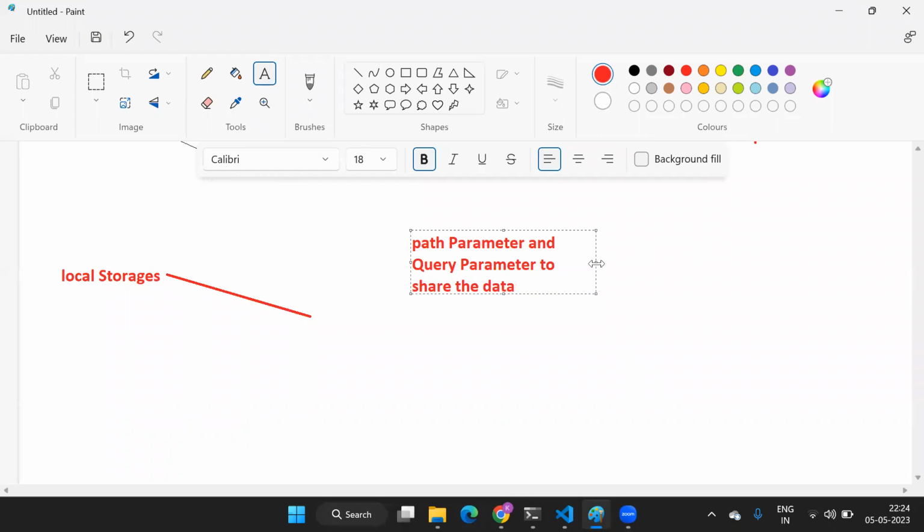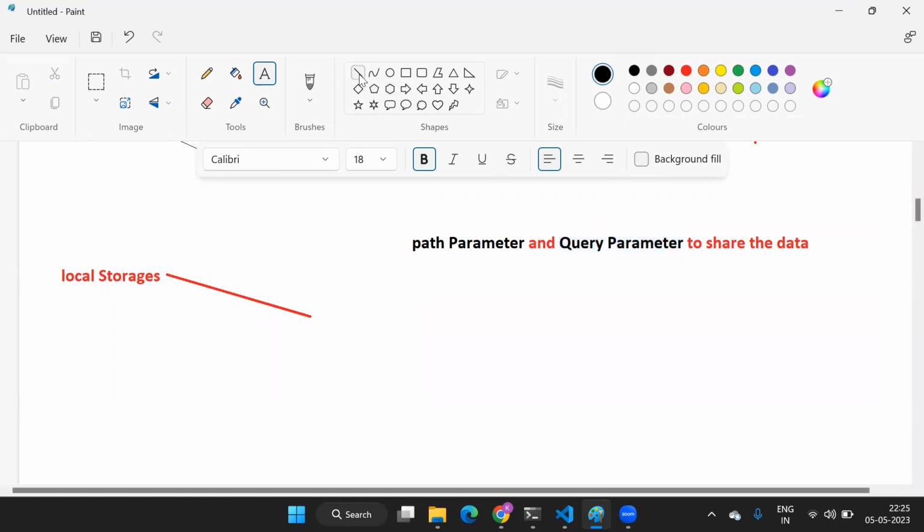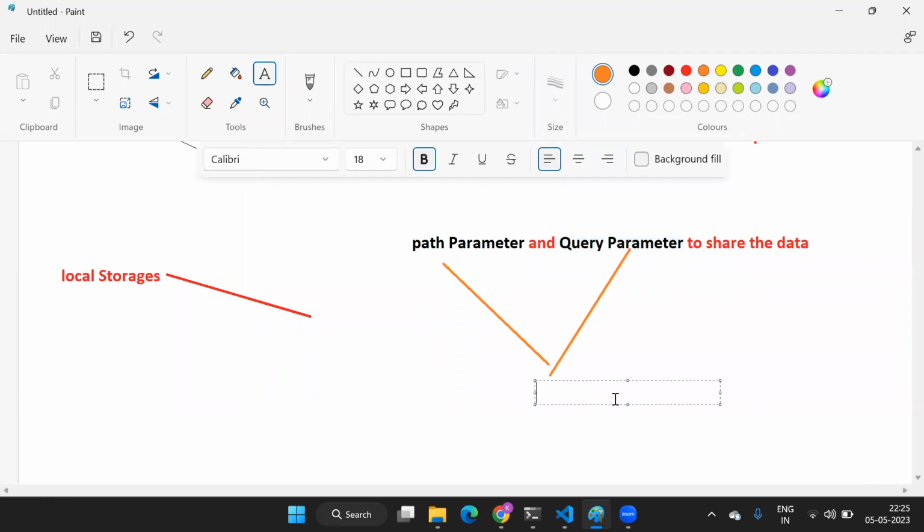Okay, but one more problem with path parameters and query parameters is that whatever data you share as a path parameter and query parameter, that data again will be visible to users, because path parameters and query parameters you can pass only inside the URLs. If you are passing any data in the URL, that data will be visible to the end users.